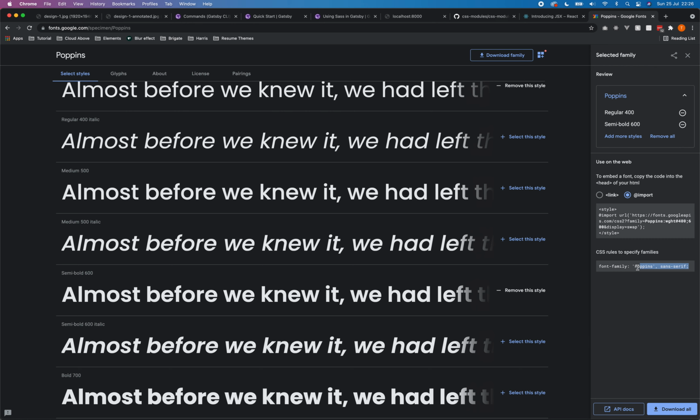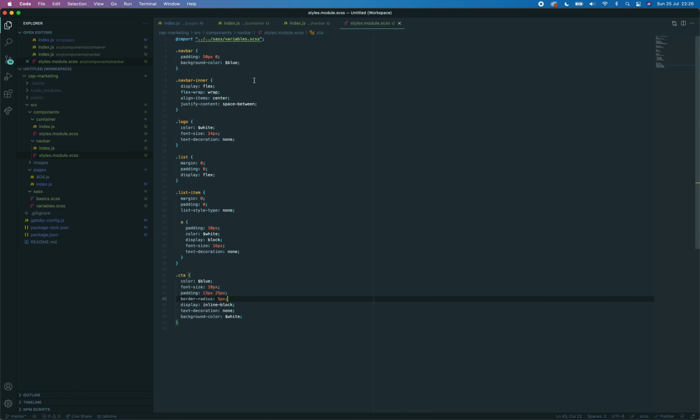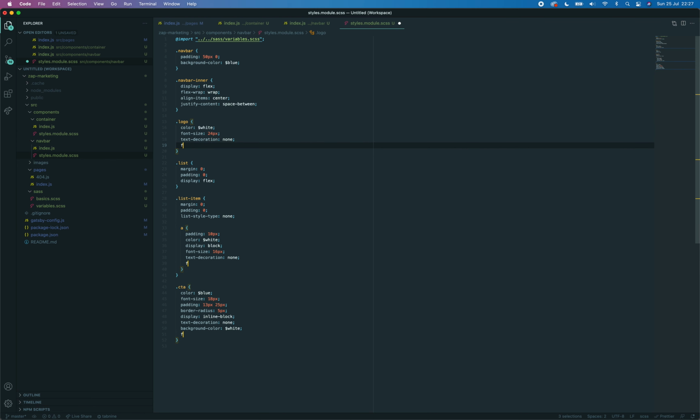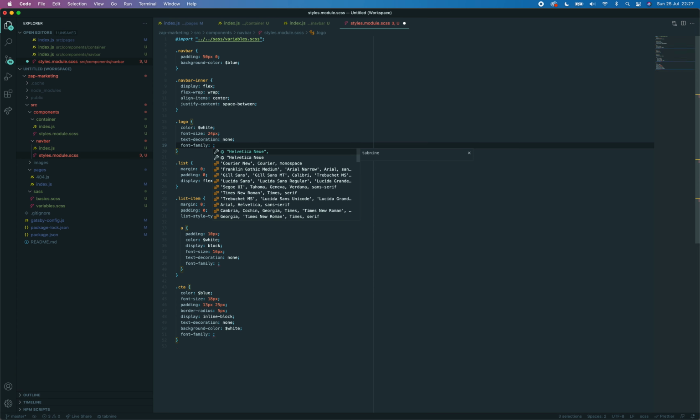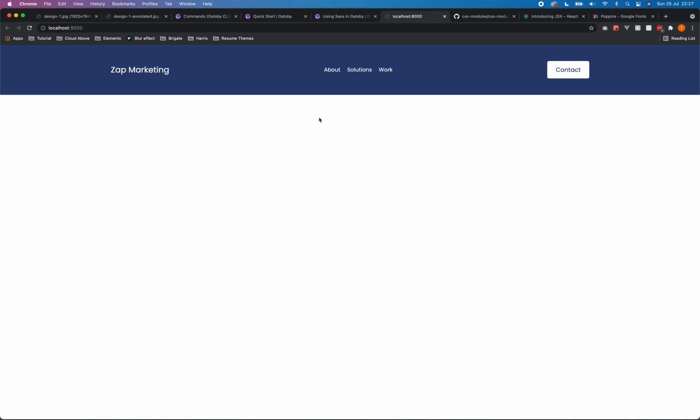So the next thing we want to copy and paste, copy this second half of this rule, and we're going to turn this into a variable. So we can say fonts, and we'll have a variable called Poppins, and we're going to add that rule. So anytime we call Poppins, it'll replace it with this. So what we need to do is we need to say on the logo, the item link and the CTA, we're going to say font family is Poppins. If you check the website again now, you can see all of this is changed and it's looking much better.